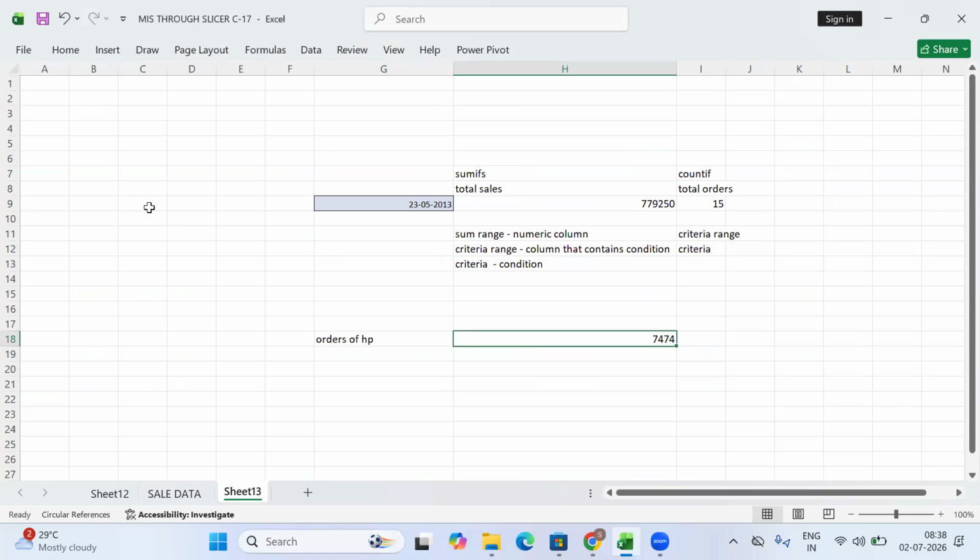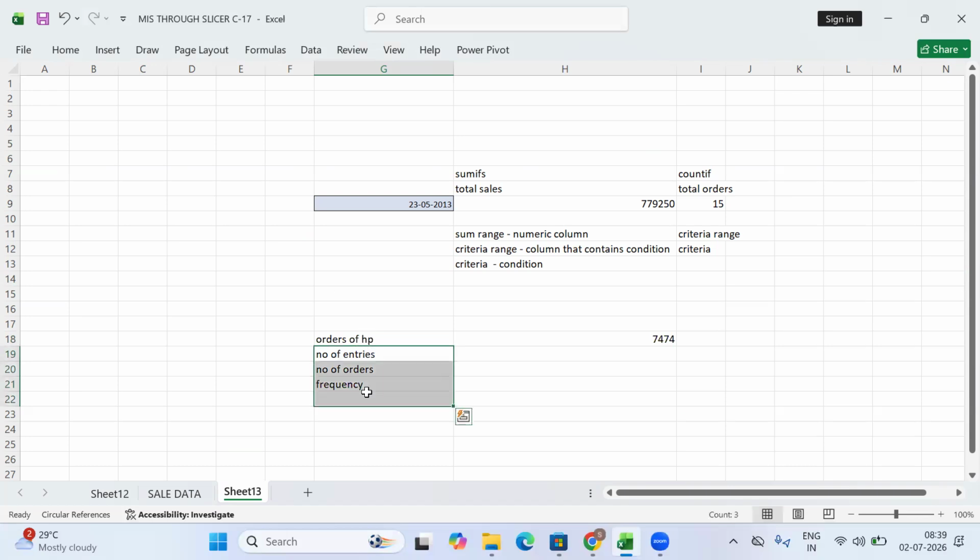Okay, clear. Orders and brands. Number of entries, number of orders, frequency. Suppose if we need three, so we will need to select three columns.